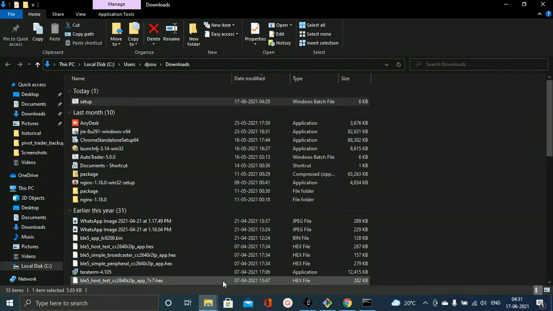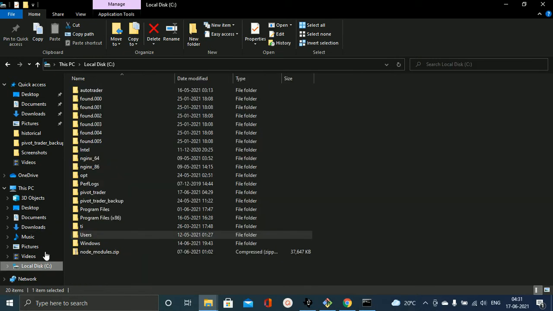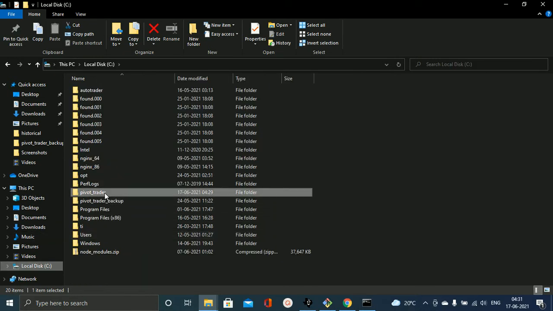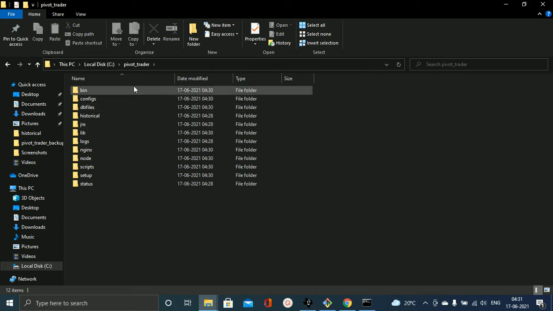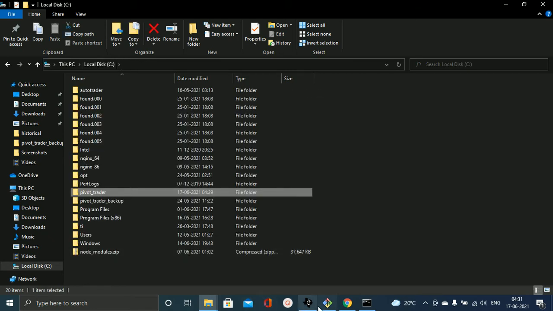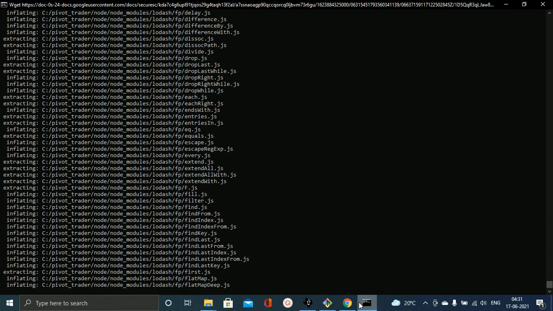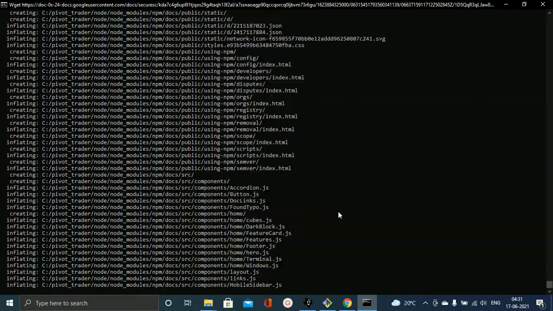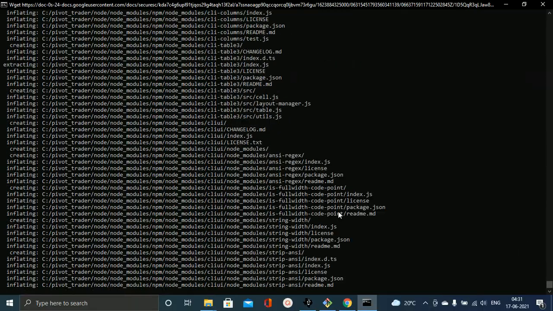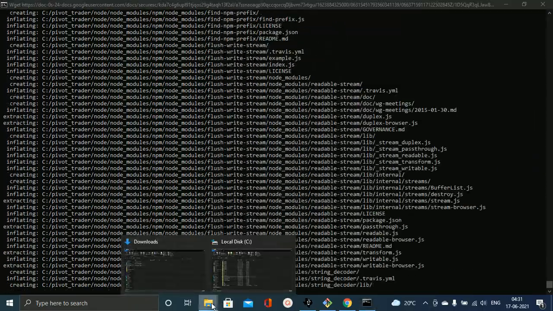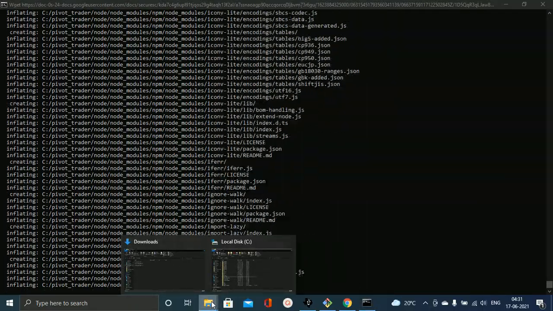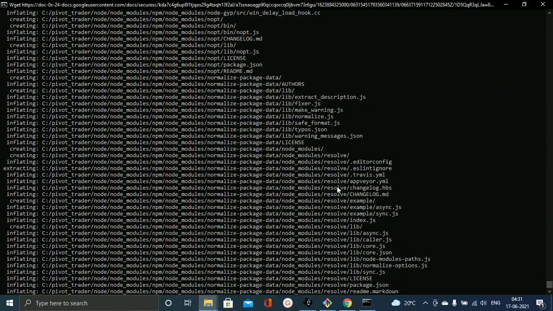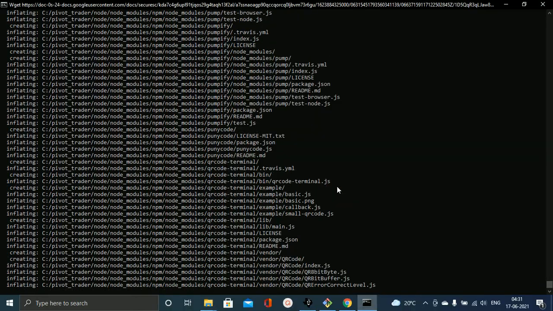By default, the software is installed in the C drive with the folder name called Pivot Trader. And here you see that it automatically created folders. It's still going on, so don't terminate or don't do anything. If you get stuck somewhere and you want to reinstall it, just delete this Pivot Trader software folder from the C drive, and after that try to reinstall the software.